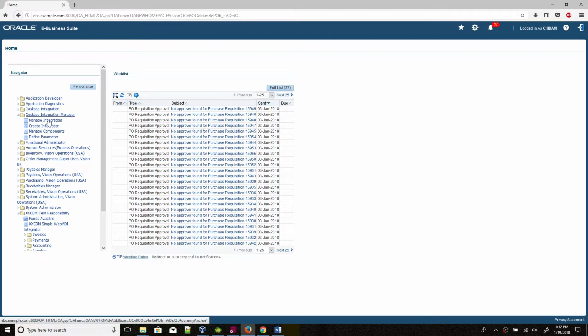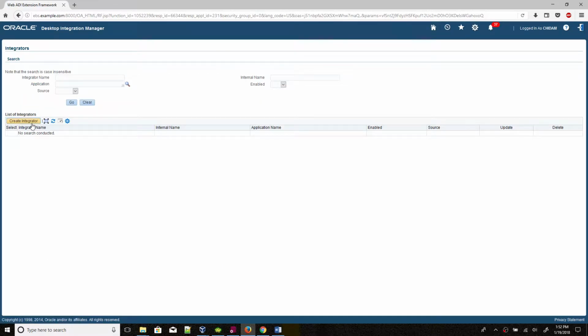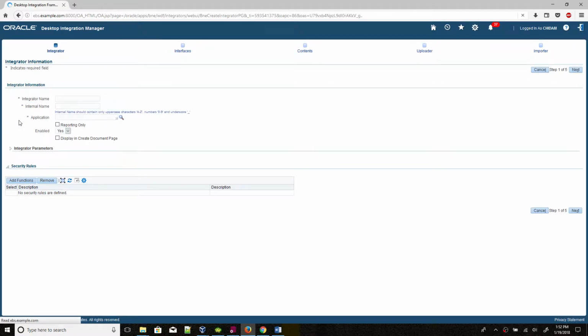So in R12 we have the responsibility Desktop Integration Manager. The Desktop Integration Manager will help you to create integrators, manage integrators, manage components and define parameters. So we will use Manage Integrators to create the integrator. Then go to Create Integrator.